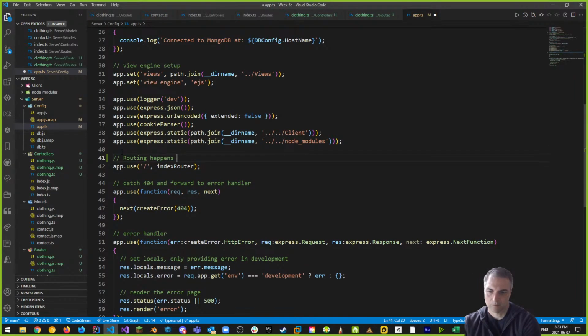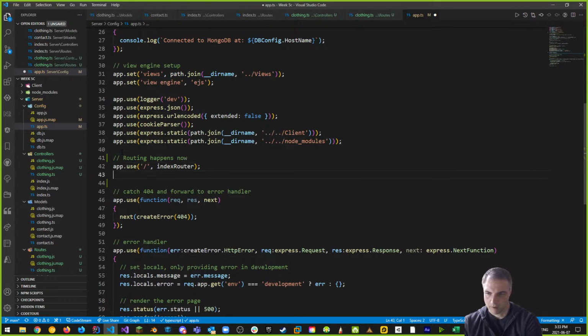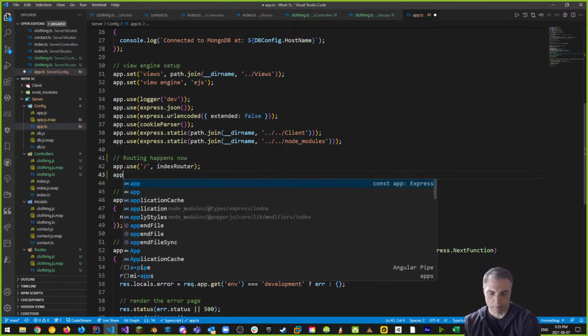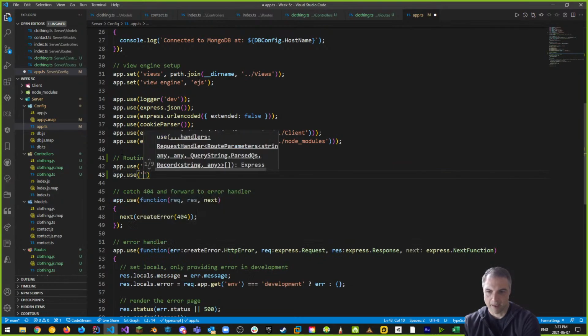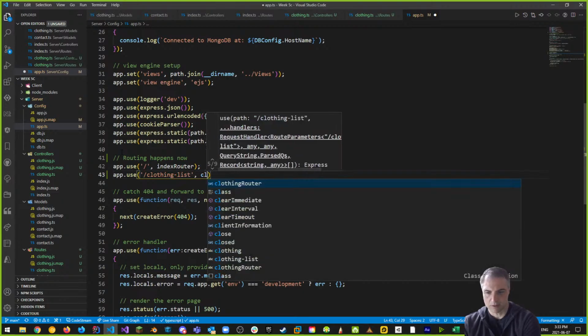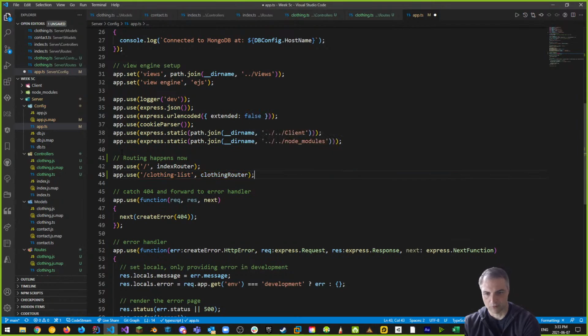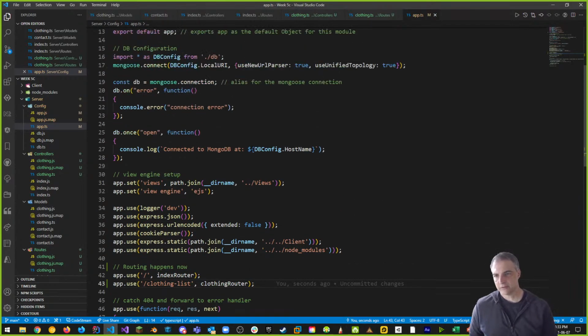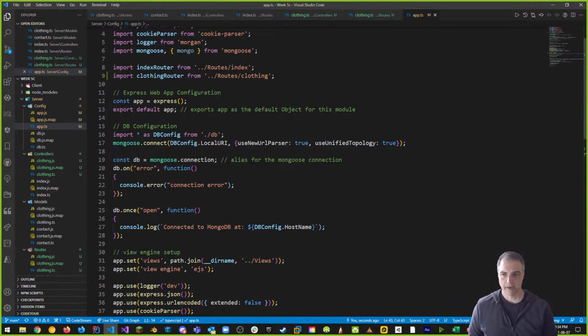Routing happens now, right? And the way we do it is we use app.use. And now, in order for us to get to our clothing list, we're going to put in the route that we want to see for the user. So when the user puts in clothing-list, they're going to be taken to the clothing router. This is our last step. So again, two parts to the app.ts file. One, we import a link. This is the link to our clothing router.